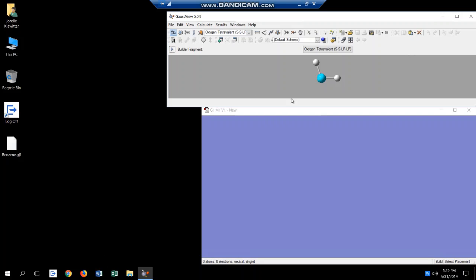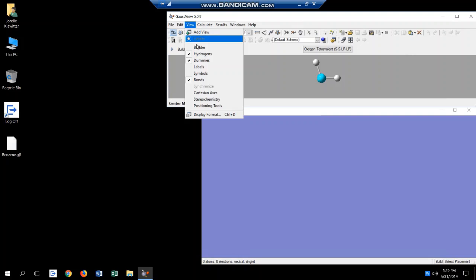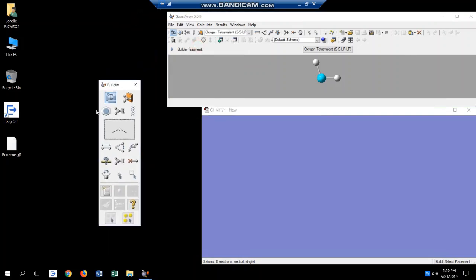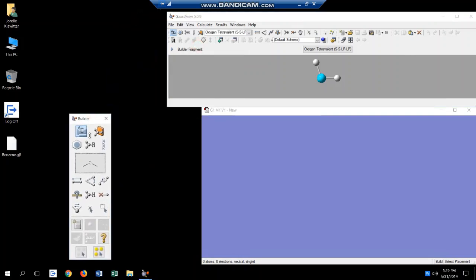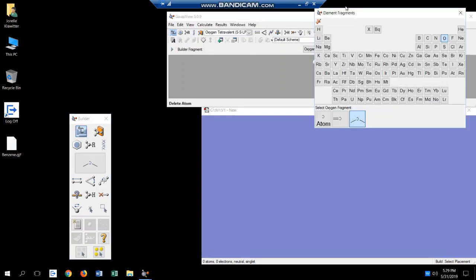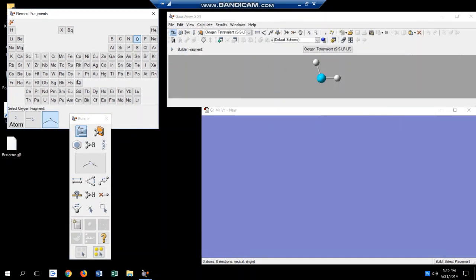When you open Gauss View, you'll see a gray window that shows the molecule fragments you'll add to your structure. And the purple window will show the whole molecule you're working on. Clicking on View and then Builder will pull up a toolbar with the building tools that you can use to start building your molecule.